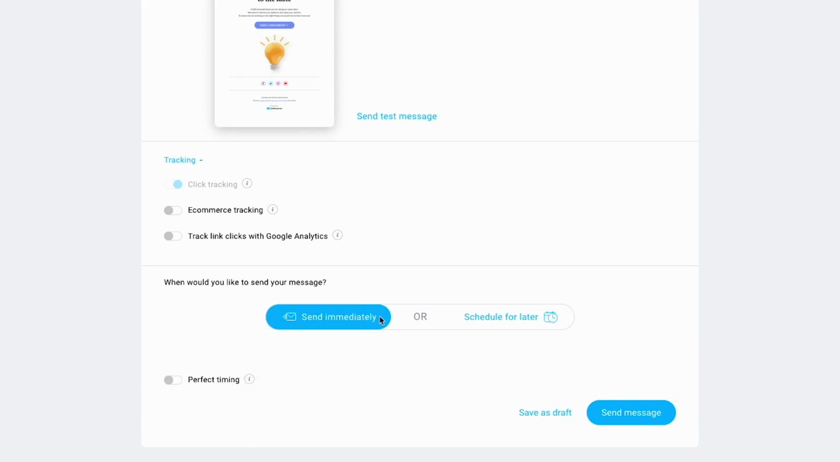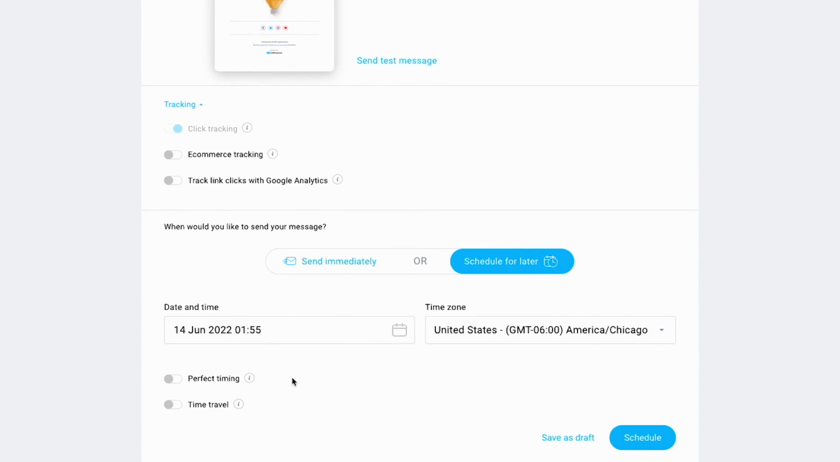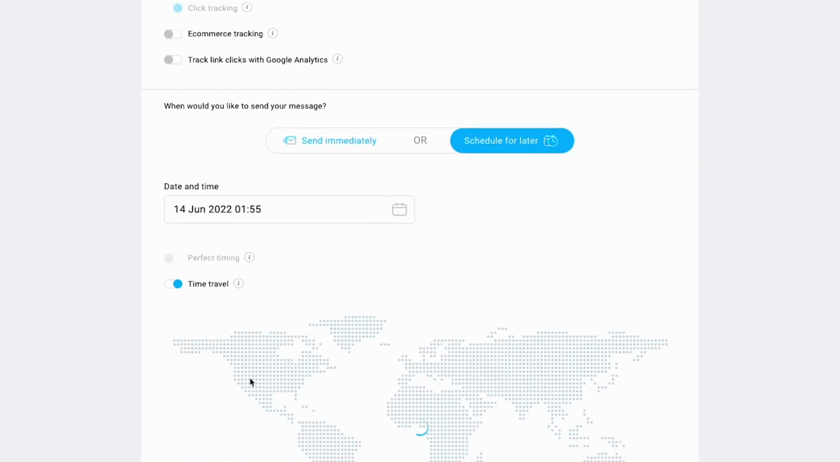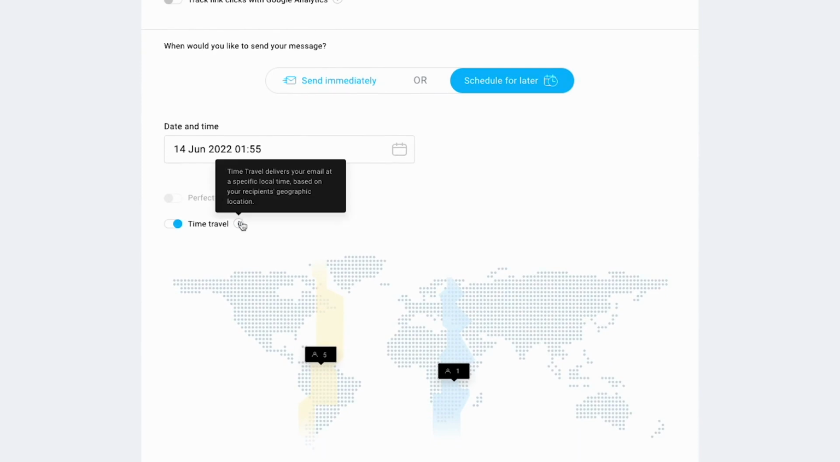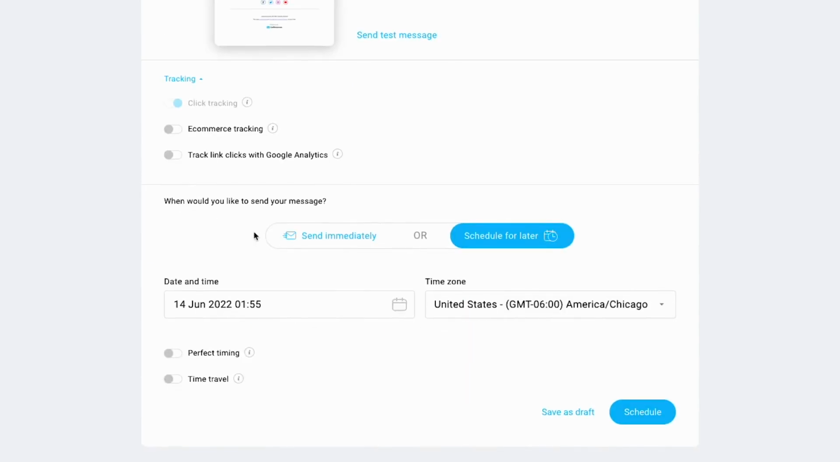Or you can schedule the newsletter for later, meaning that it would be sent at a specific time and date you select. This option has an additional feature called time travel, which enables you to select 7 AM here, and everyone, independent of their time zone, would receive this message at 7 AM on their local time. We will just click to send immediately now so that you can see how it looks like.